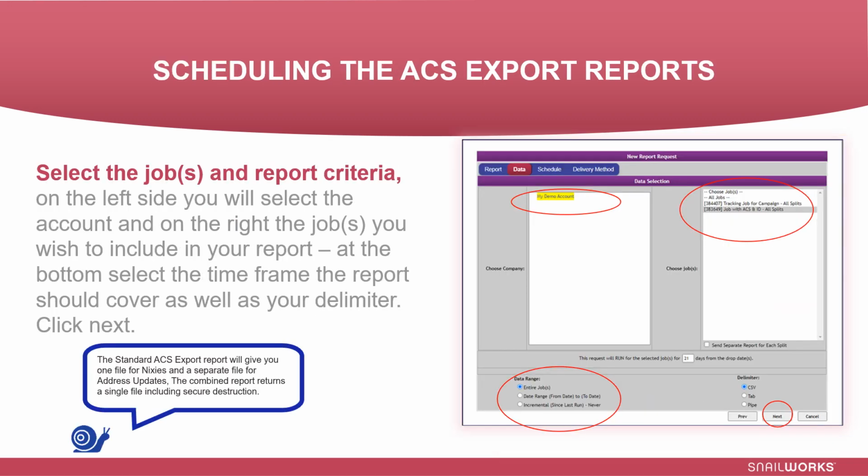Now you've been brought to the data screen. In the left-hand column will be a listing of all of your sub-accounts. In this case, we're in a demonstration account, so we only have 1 account. But once we've selected it, it's highlighted in yellow. Then off in the right-hand column are a listing of all of the jobs contained within that particular sub-account. And you have some selection options.